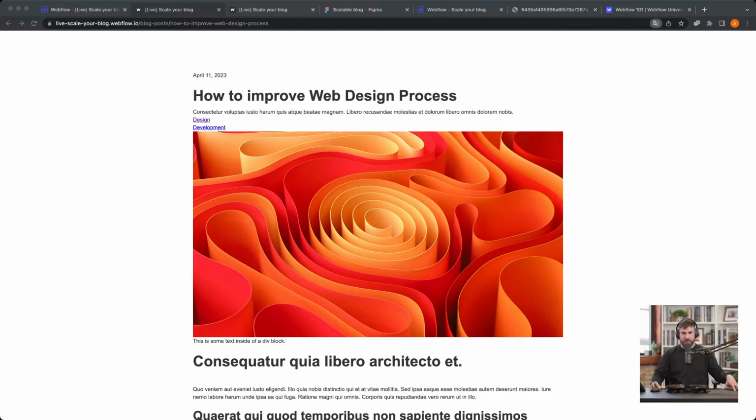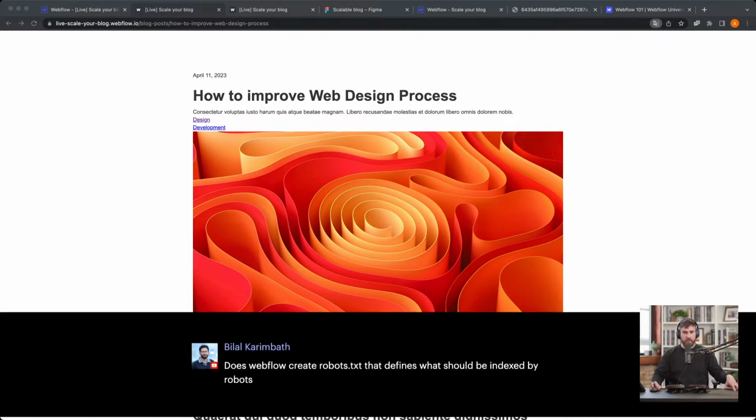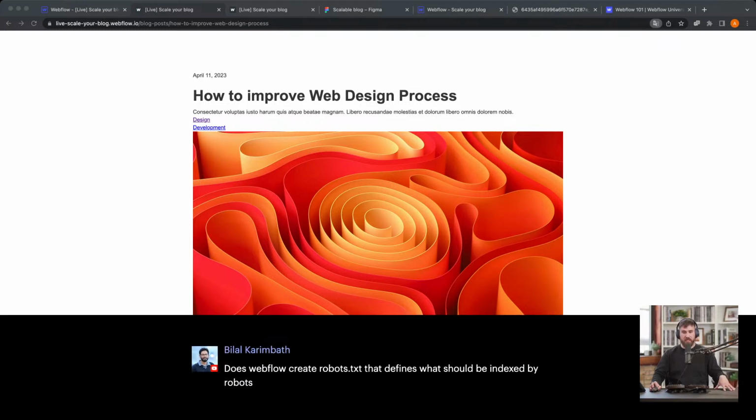Okay, I'm still seeing some questions. So there's a question from Bilal. Does Webflow create the robots.txt? The answer is yes. That is created automatically when you build on Webflow.